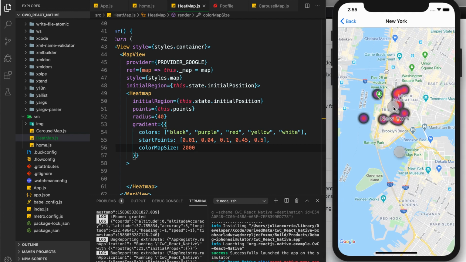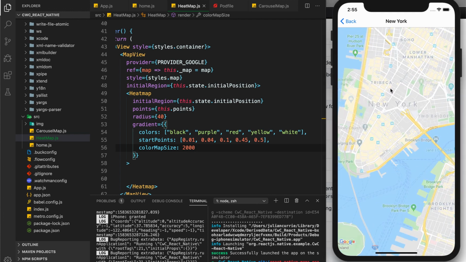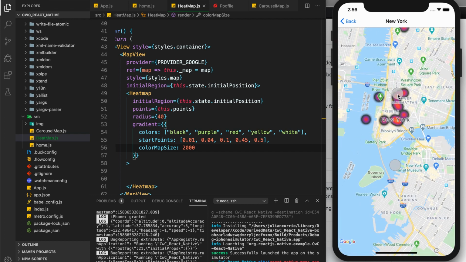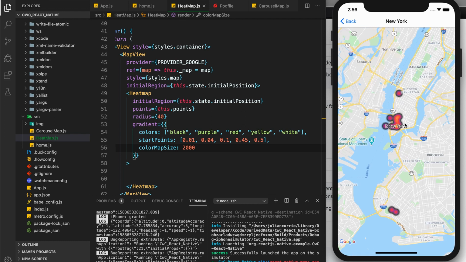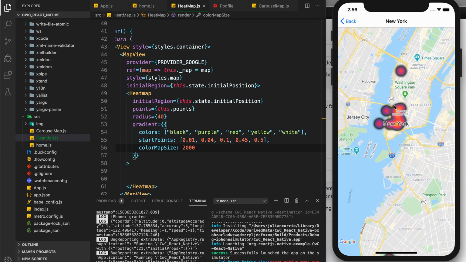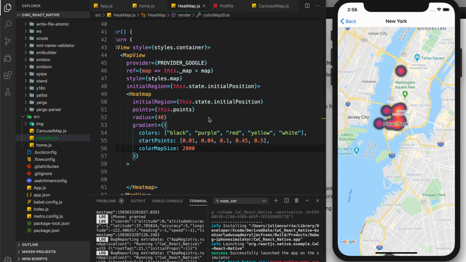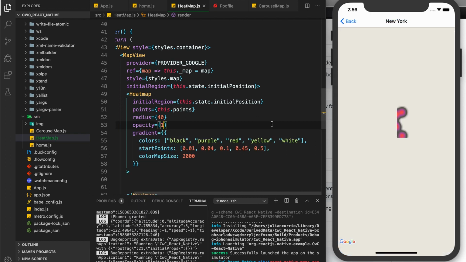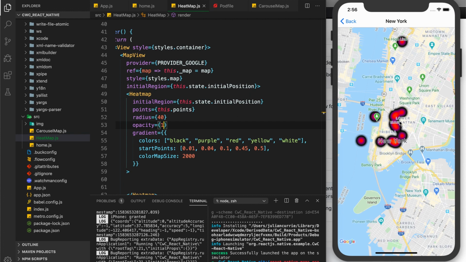Zoom in on the simulator like this. You can see now we have small dots here. If you zoom out, it looks more like a heat map, like so. And on iOS, the opacity always looks pretty low by default. So I want to change the opacity to 1. I'm going to put opacity equals 1. And you can see it looks a lot better now. The colors are a lot more deep.